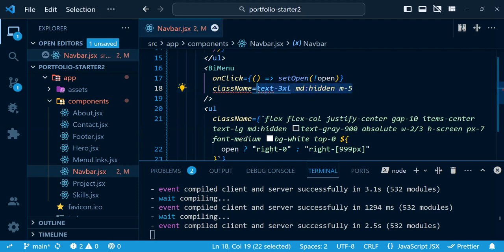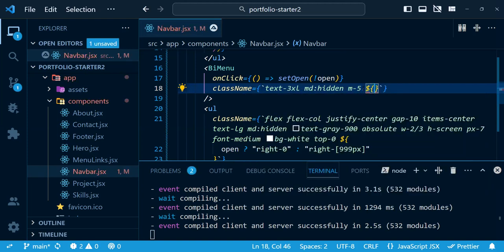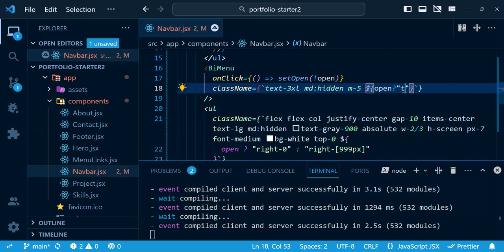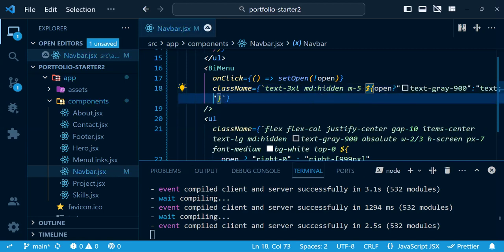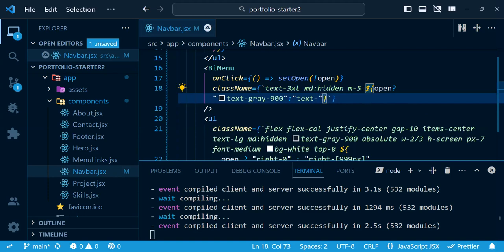You can see I can wrap this with brackets, and let's give backticks again, and let's give another conditional statement. Let's give a $ sign of open, and if it is open, let's give a text of gray 900, and if it is false, let's give a text of gray 100.